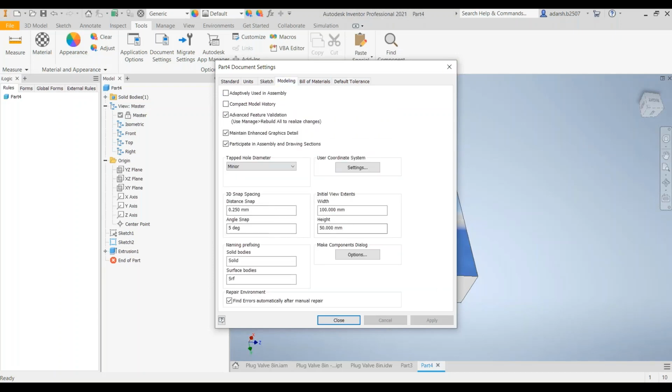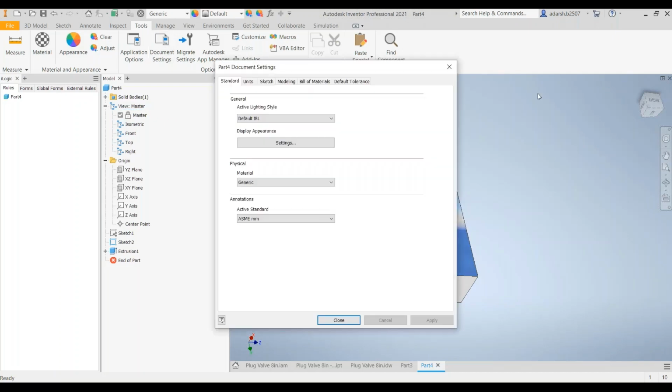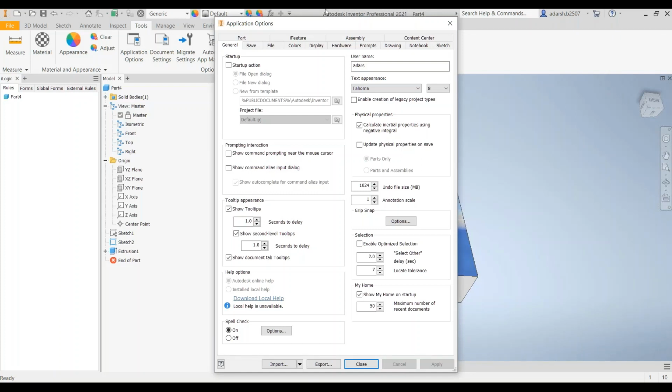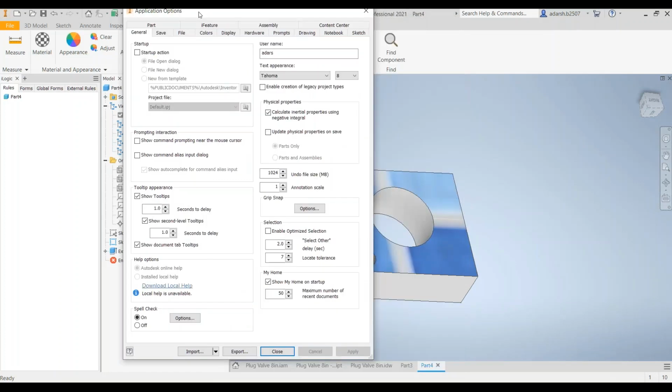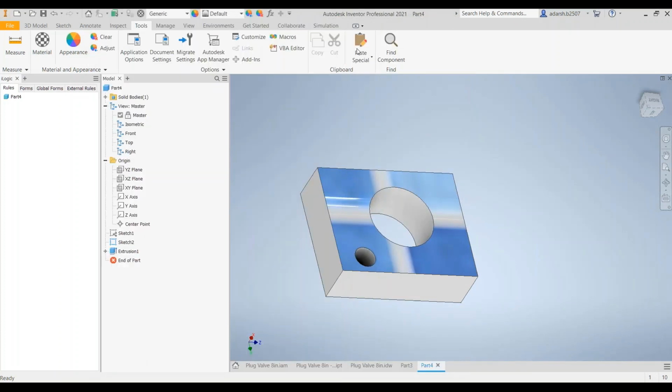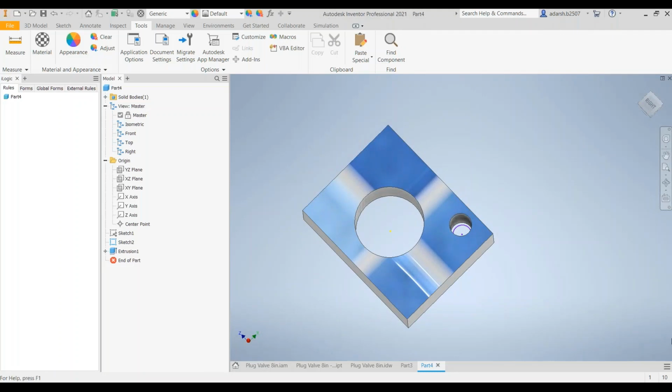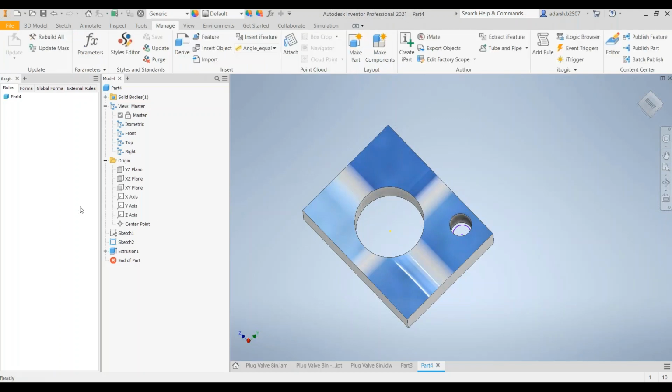So this is what is for the documentation settings, and we have also application options that if we need any performance upgradation we can do so. This is having now a performance tuned, so if we need a basic tuned performance in this one we can also use that. The whole Inventor application can be controlled using this application option. So this was what is about the tools panel, and then we come to the manage panel.